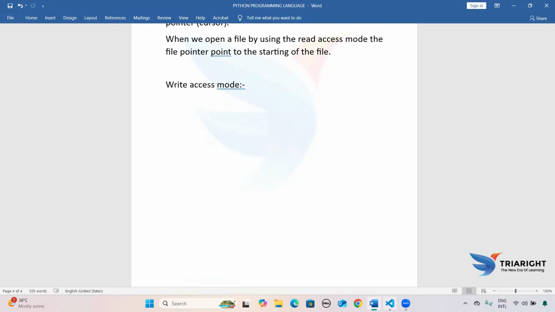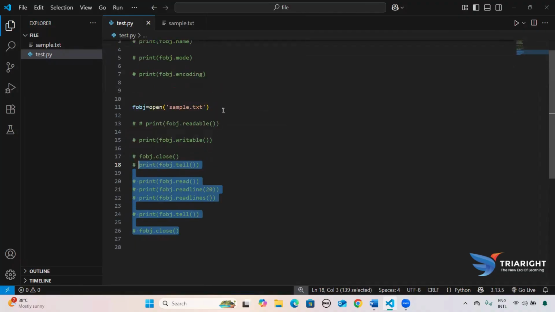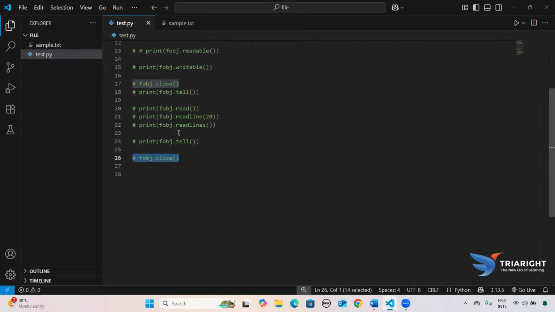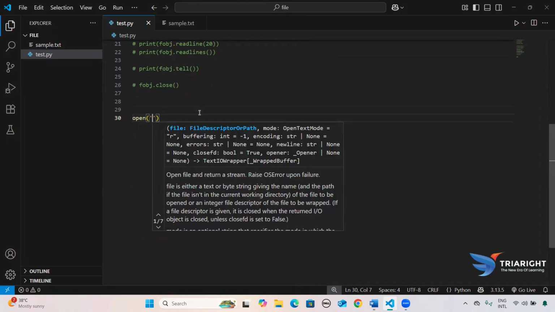Every time, we know that file handling is based upon opening a file, performing some operation, and closing it. The write access mode also works like that. Whenever I try to open a file without giving any access mode, by default it will be taken as read access mode. If I pass the access mode w, it represents the write access mode. So in Python, write access mode is represented by lowercase w.